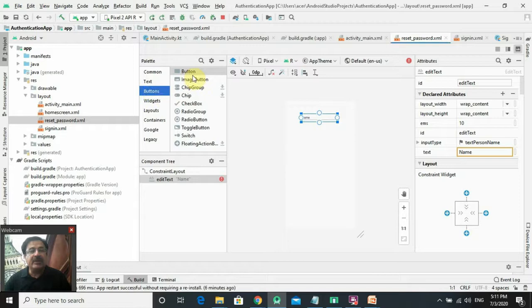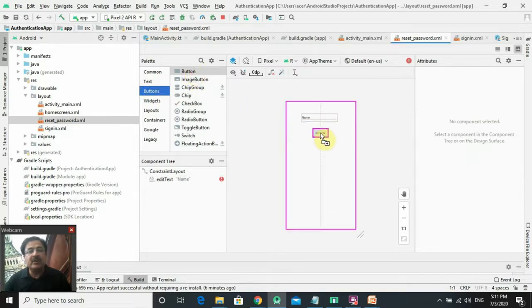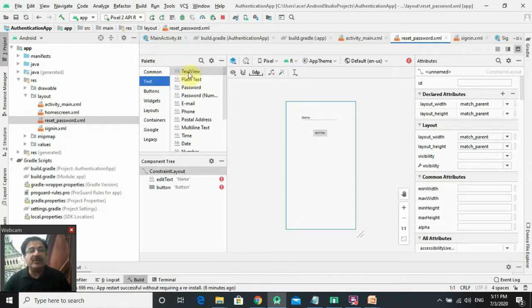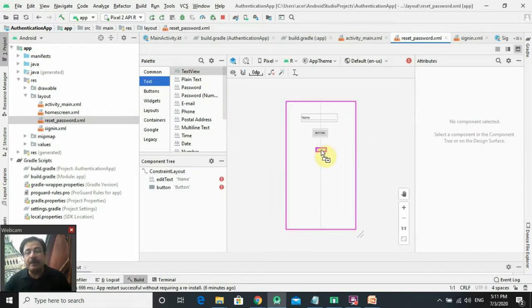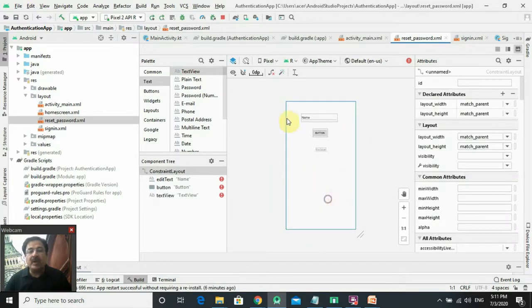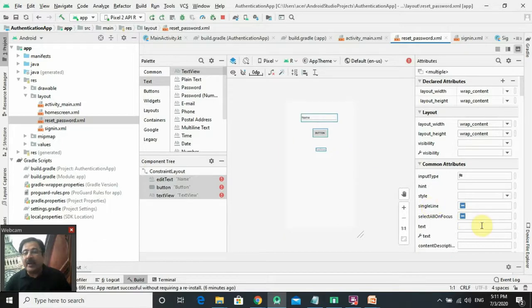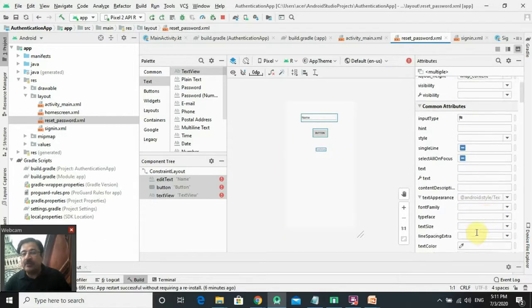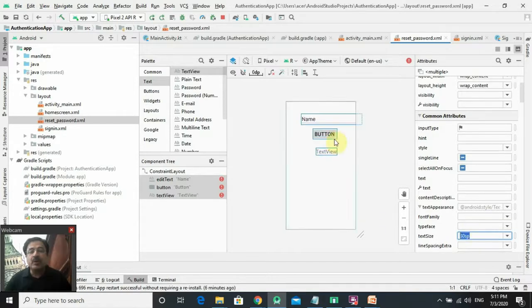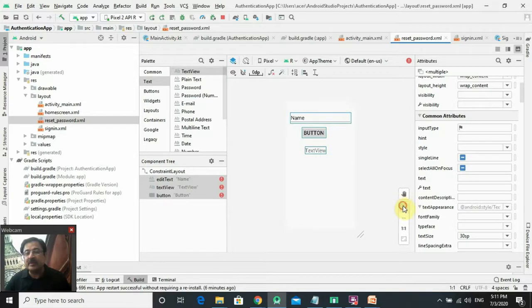Button component, I need the button component here. And the third, I click on text and I need this text view component. I'll select all the three and set the text property to 30 sp to make them a bit visible. Okay, and this, I'll just increase its size a bit.